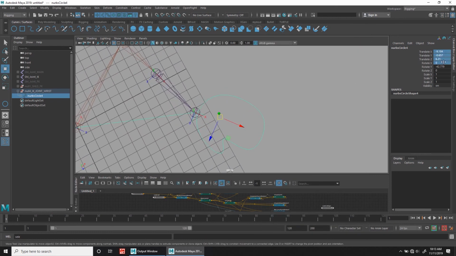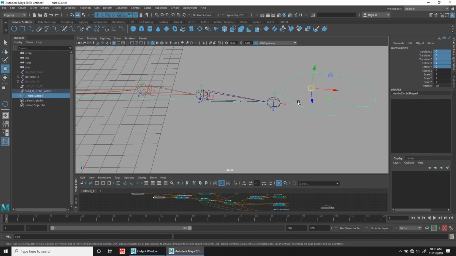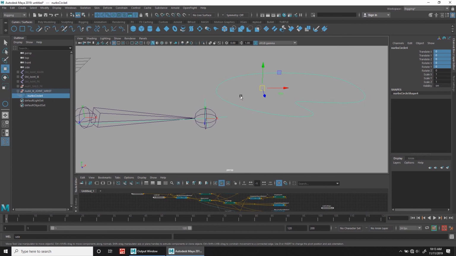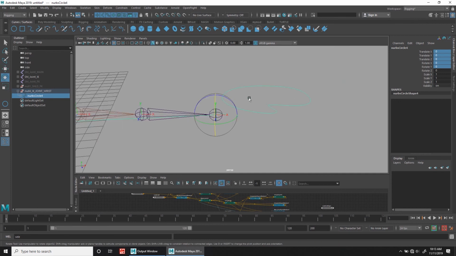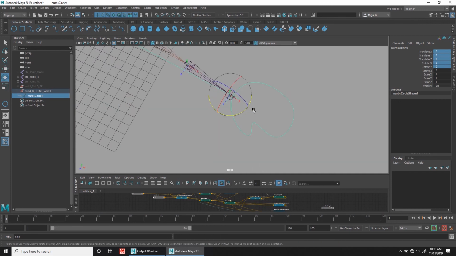So let's say 0. Simple. What I need one more thing is I want to change this center point to here. So D and B, middle mouse button. Now it's perfectly what exactly I need. So it's quite useful for some of the cases. Nice.